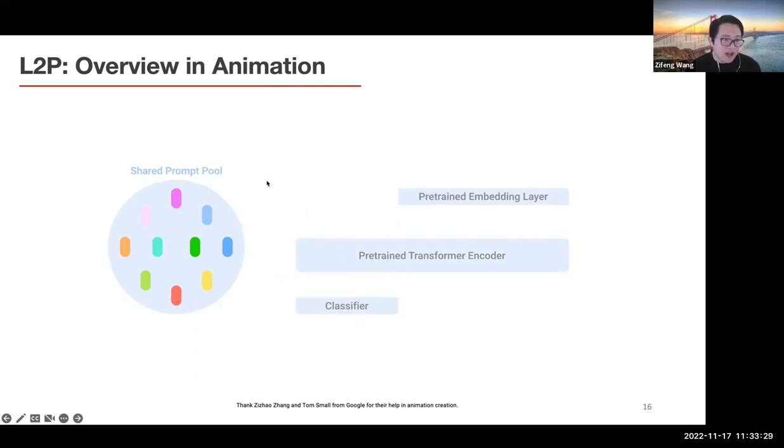So we have the input from different tasks here, and we have the so-called shared prompt pool here. The actual idea is that you can produce a query that is input related, and you can match the query with some of the prompt parameters in the whole pool, so that different inputs choose a different set of prompts to use. Then you can prepend your prompt parameters to your input embedding and feed it to your pre-trained transformer encoder and the classifier for the final prediction.